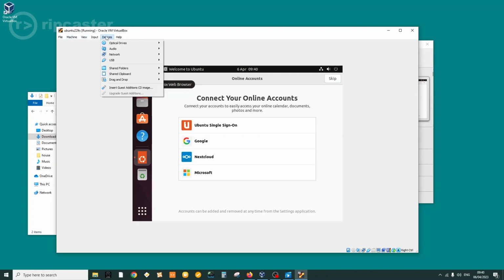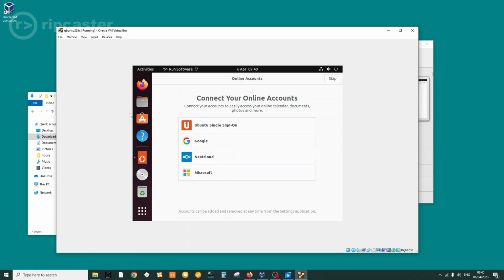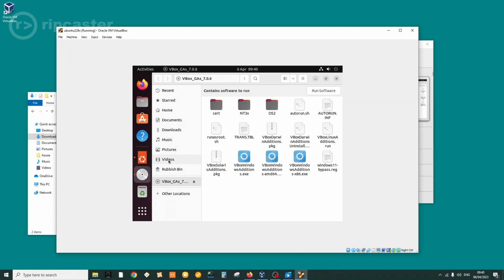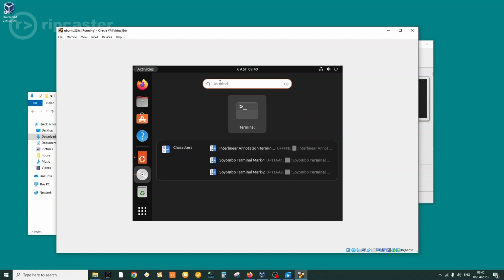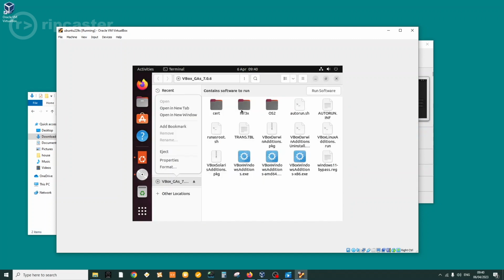and insert guest additions CD image, and that then gives us this virtual CD within the virtual machine. And what I want to do is to go into activities now and type terminal, and I want to launch terminal.